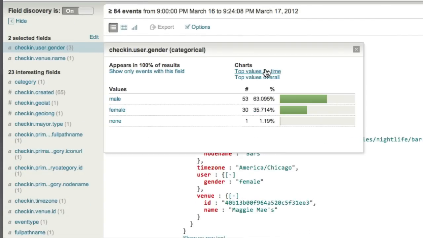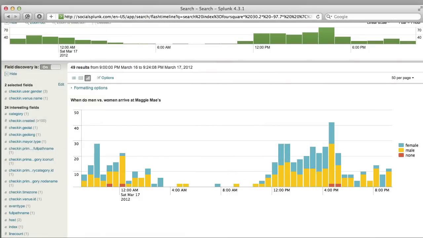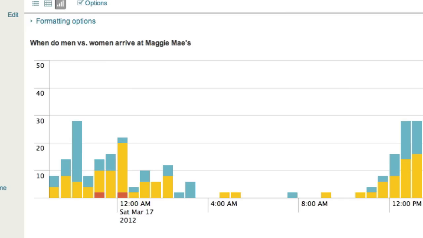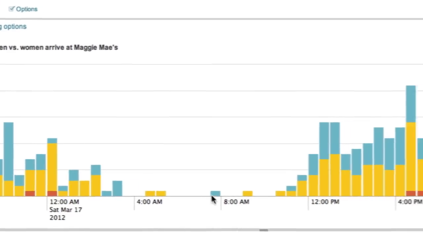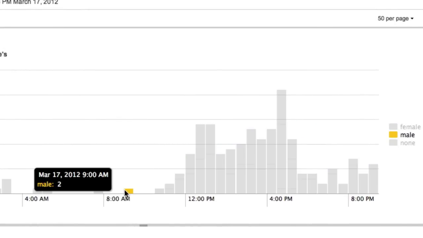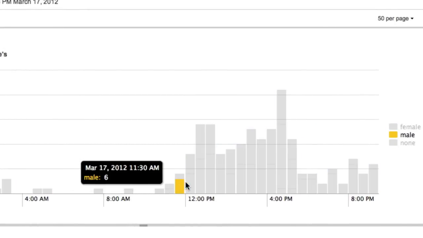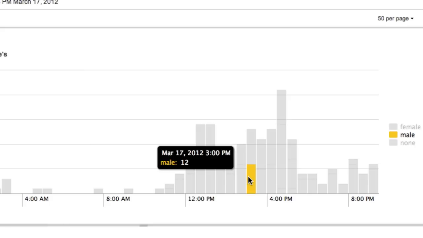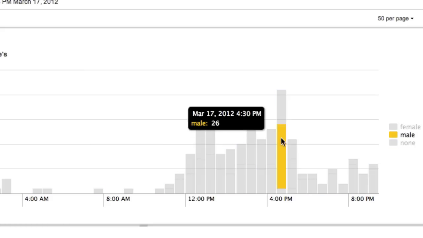But what we might want to know is when do different genders show up at Maggie Maes over time. And Splunk easily lets us pivot and drill down. Those 8 o'clock in the morning folks are probably working there. But if we pay attention to the rest of the day, we get an interesting distribution of males versus females over time. Now, if that doesn't help you figure out where you want to go, maybe this will.